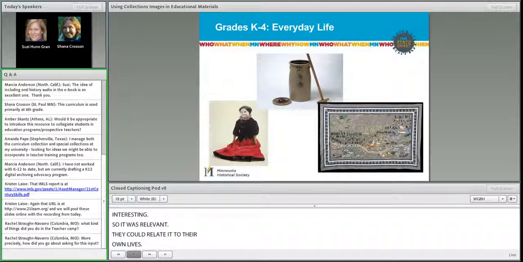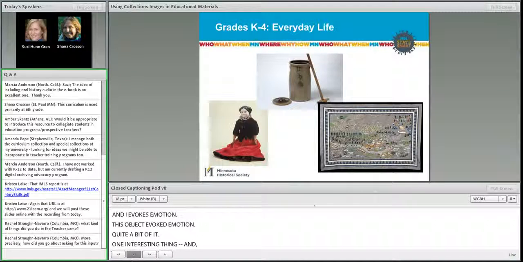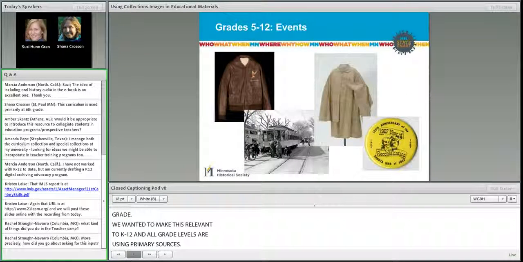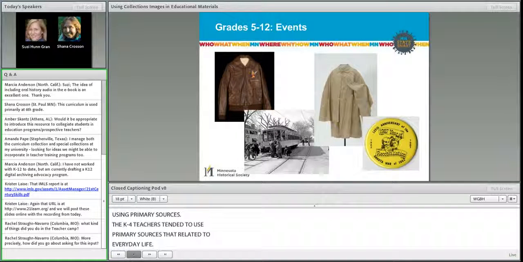One interesting thing, and again, we've talked to students or teachers of all grades, even though our curriculum is focusing on sixth grade, we wanted to make this relevant to K through 12. And all grade levels are using primary sources. The K through 4 teachers tended to use primary sources that related to everyday life. And the 5 through 12 teachers tended, not solely, but tended to use objects that related to events.